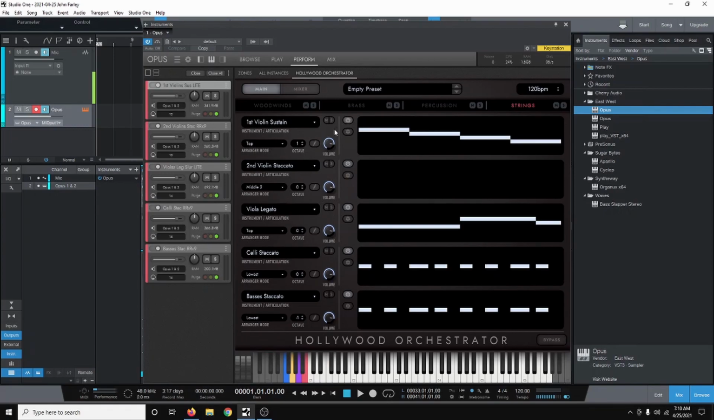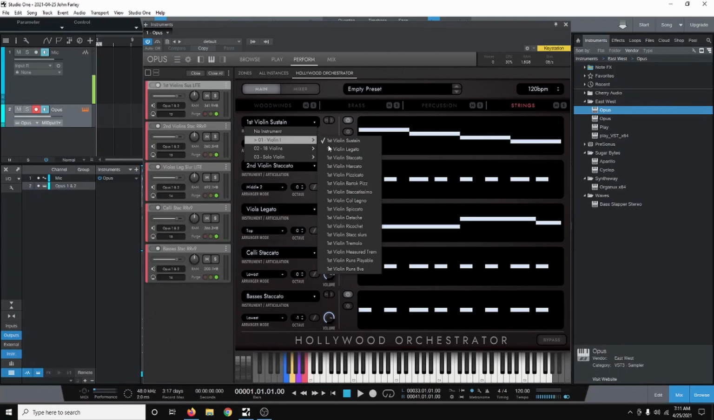Pop that off, switch it on. And do we not have a pattern? Oh, there we go. So let's hear our chord in the strings. Oops, give me a second to load up here. Here we go. I can even switch this to legato violins.